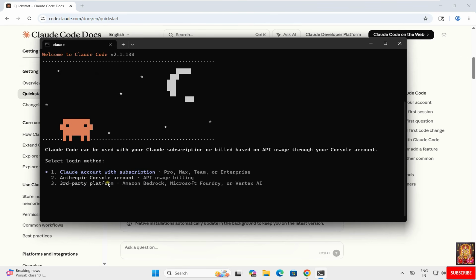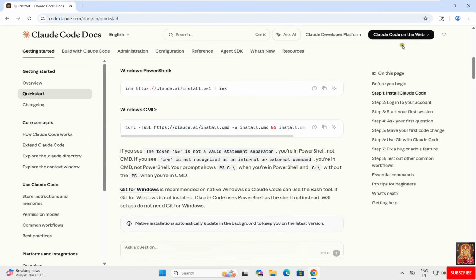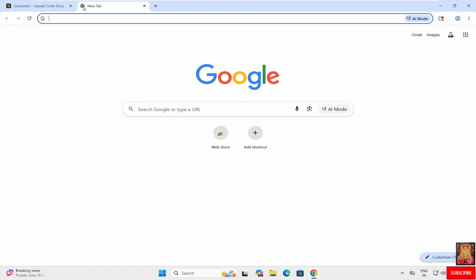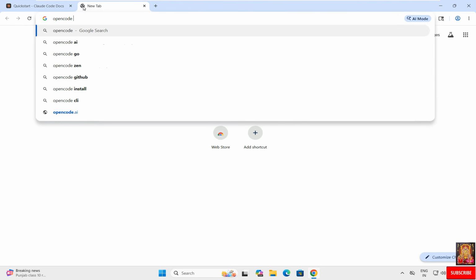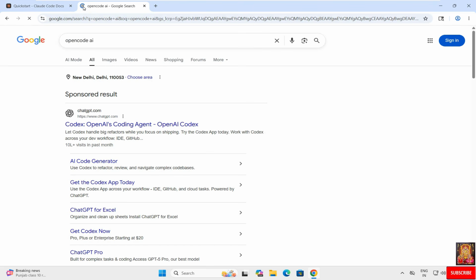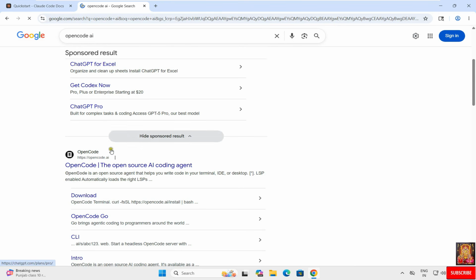It asks for a valid subscription, Anthropic console account or third-party platform. Now I am using OpenCode API Key for free Claude access. Close Claude Code. Open new tab in browser. Type OpenCode AI. Hit enter. Scroll down. Click on OpenCode, the open source AI coding agent.